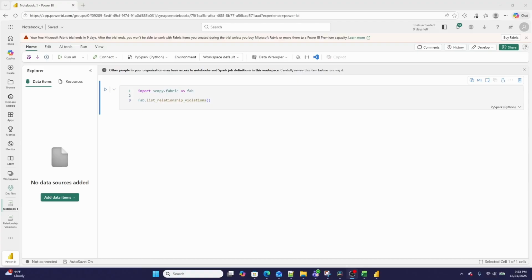And what's really cool about this function is that it can check that and call it out. So I've published that semantic model that I was showing you in Power BI Desktop earlier. Let's see if this function can catch that mistake.